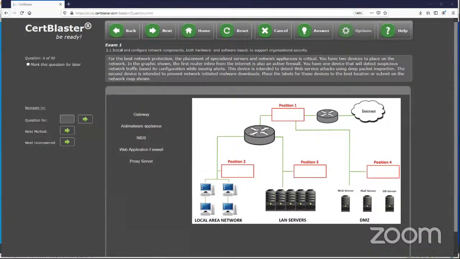Okay, so hold on. What are we looking for? We're looking for 2 devices to play a role in the network. The first one has to detect suspicious network traffic and analyze packets. So with that being underlined, what here best resembles that?